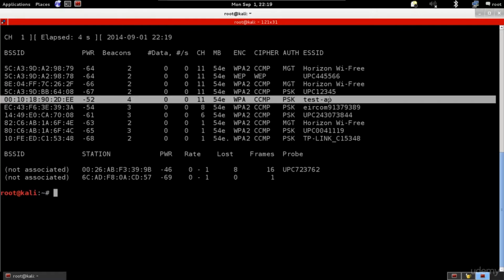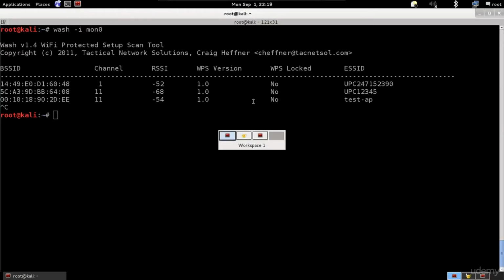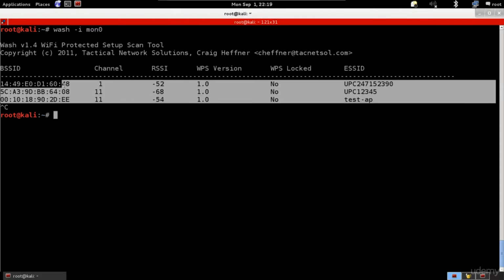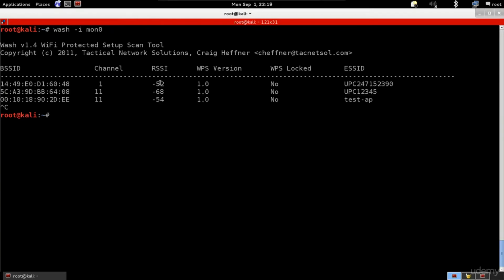So as you can see here, test is using WPA encryption. Let's just go back. So these are the access points that have the WPS feature enabled. We can see the channel, the RSSI, which is the distance between us and the access point, the WPS version, and this WPS locked.